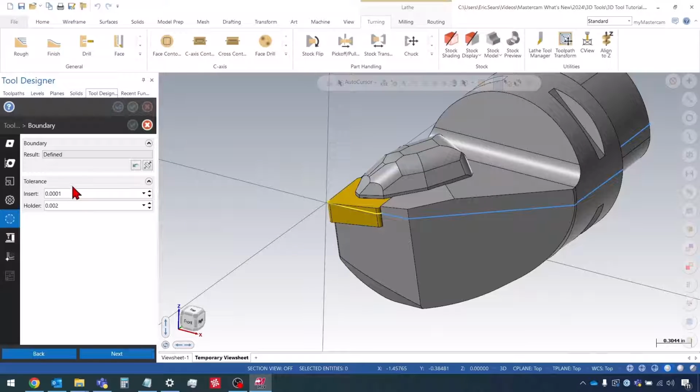Now we have some tolerances for the insert and holder boundary. Usually you're fine leaving these as default. 0.1 for the insert, 0.2 for the holder should be fine. I'll click on Next.